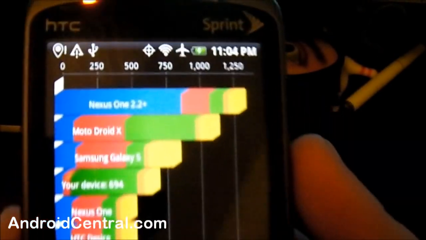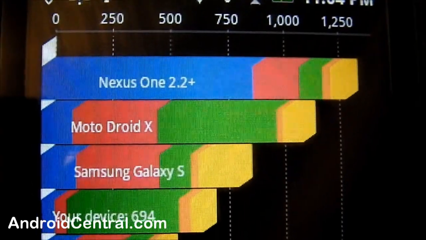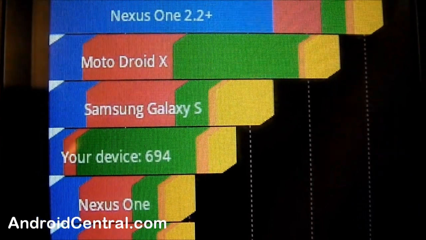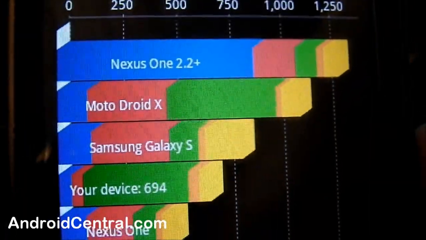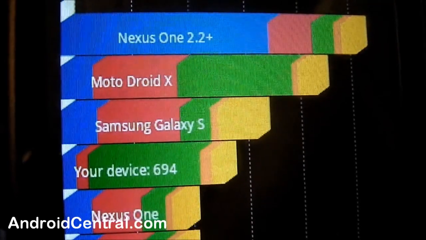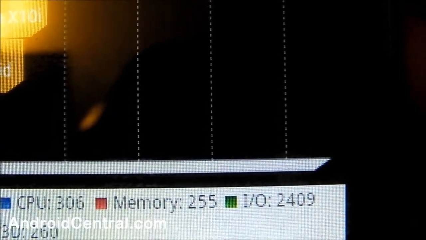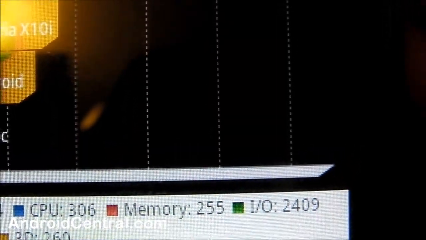There we go. Now let's see what we get this time. Your device, 694. A little bit faster than the original stock Nexus 1. Well, I don't believe that. Notice the green portion. That's the input-output. Notice how big it is. Let's get down here to the bottom. We went from about 200 to 2500. Yeah, that's going to make a big difference.